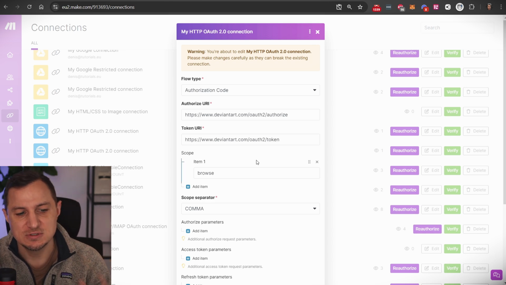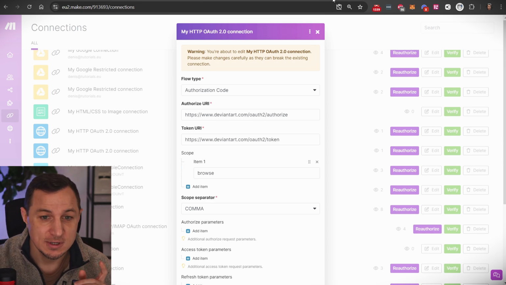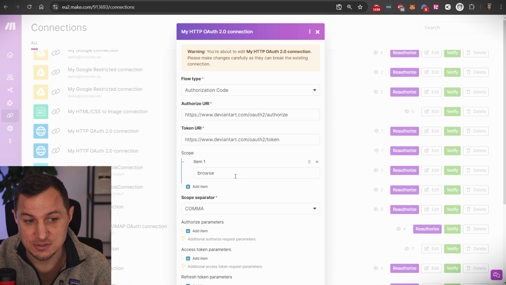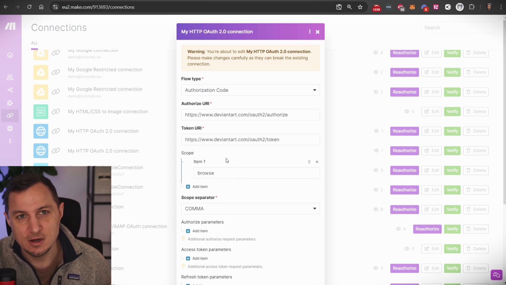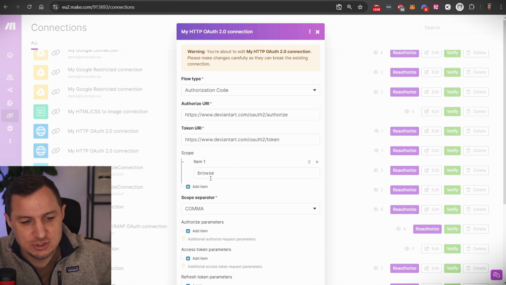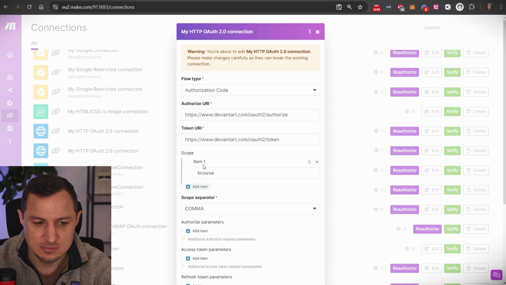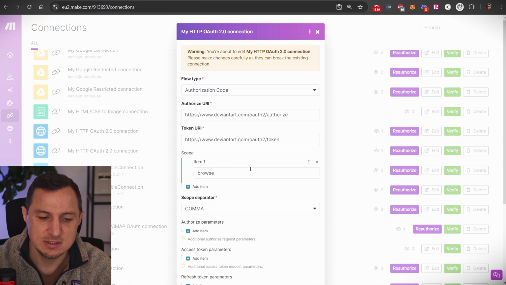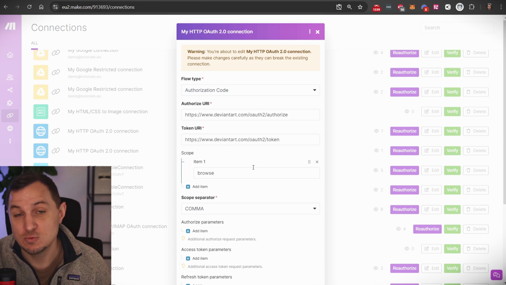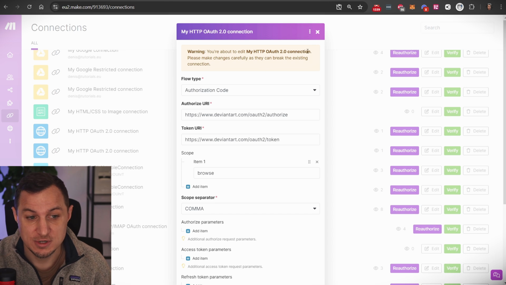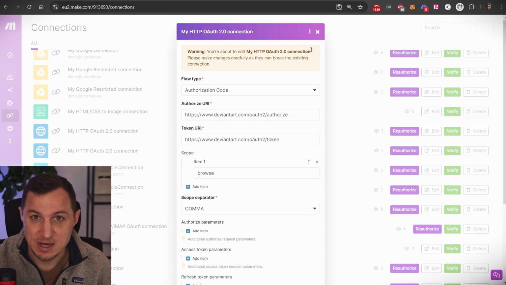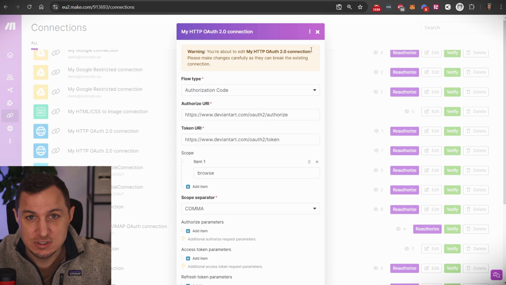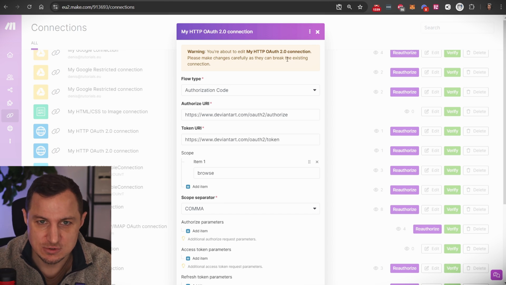But that is a specific situation that you have for the DeviantArt authentication. In other OAuth2 authentications, you wouldn't necessarily need the scope. So this really highly depends on the connection or the API that you want to use. Some APIs have that, some don't need that. So that's something that you need to be aware of.